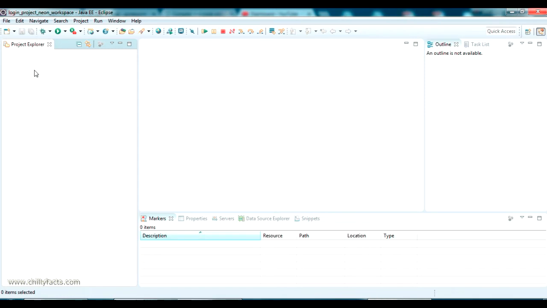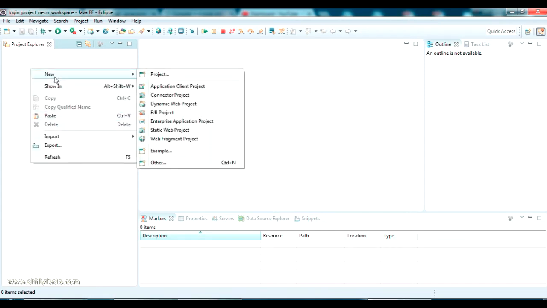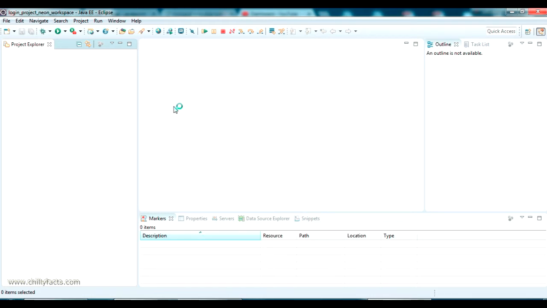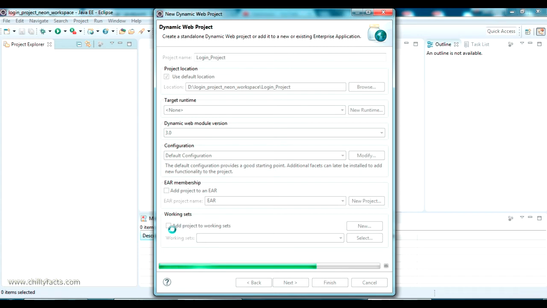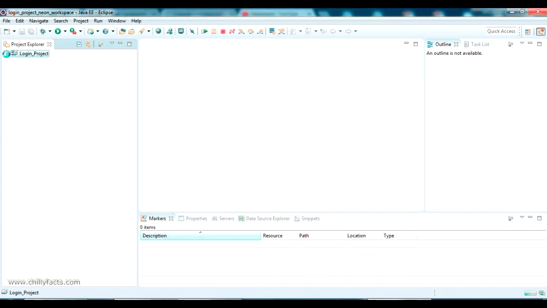So first go on to your project explorer, and go to new and create a dynamic web project. We are going to create a dynamic web project in Java, and I'm giving the project name as login project. Okay, and I'm just clicking finish. Let your first project be open. Okay, here it is, our first dynamic web project.